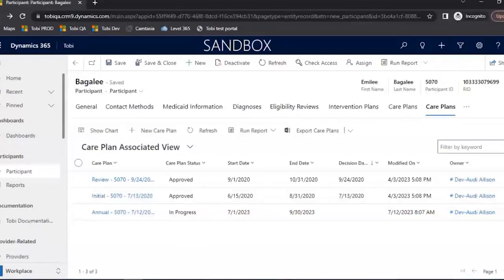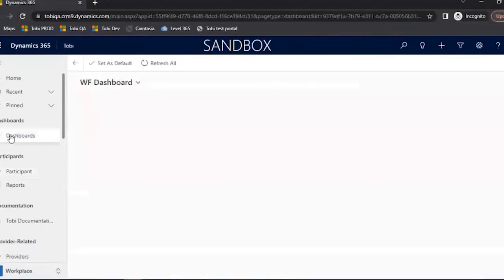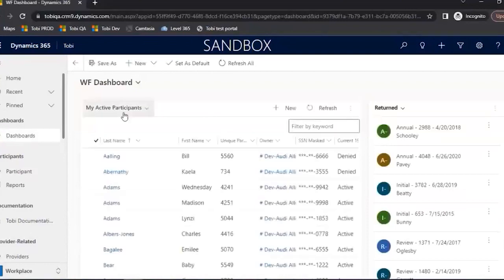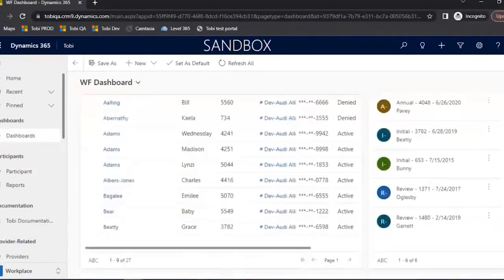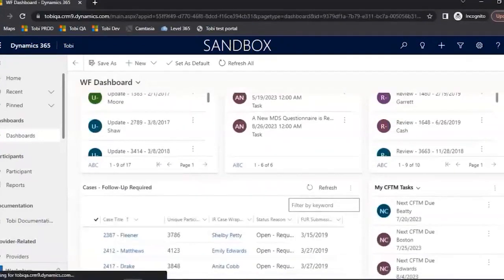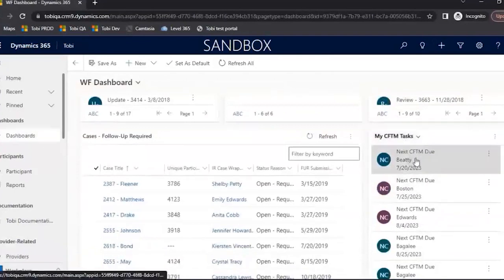Okay. All right. So the next piece, I said there are 3 pieces. The next piece we'll talk about are the tasks. So on the wraparound, the WF dashboard, it takes a minute to load here. We have added in the bottom right next to your follow-up cases a new block of my CFTM tasks.